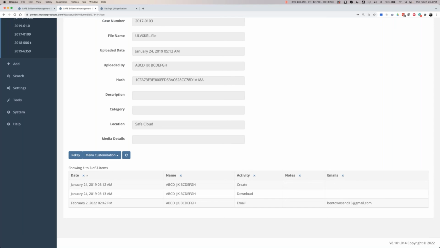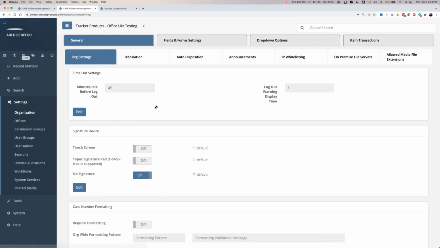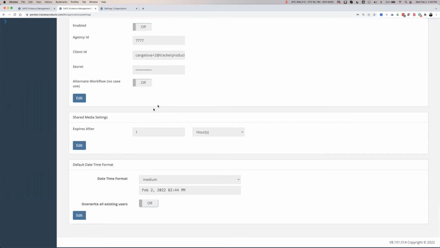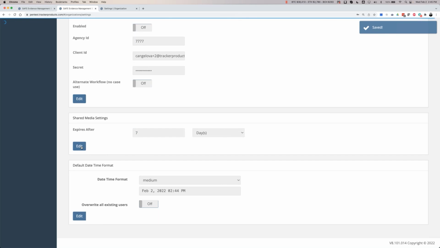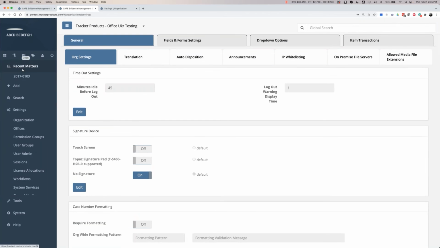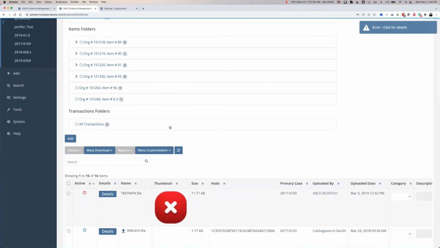Now Justin asked the question, is that access perpetual? And the answer is no, it's not. As a matter of fact, under settings, organization, there is now an option, I believe, under shared media settings, where you can put how long that'll stay active. I could say, when that email goes out, I'm going to give them 7 days. And after 7 days, that link is no longer going to work. And if I save that, now I can do that. And I believe, let me go back to that case, I believe you can actually go in now.